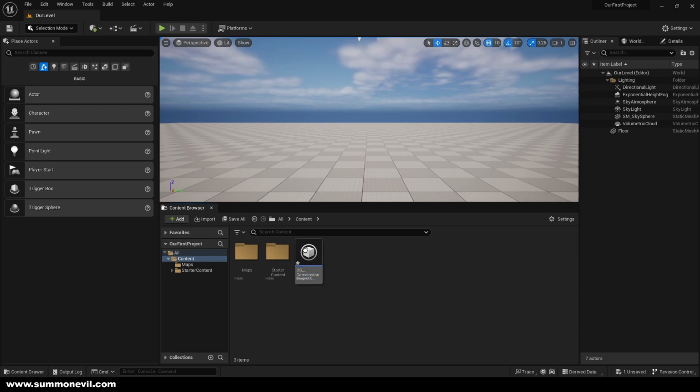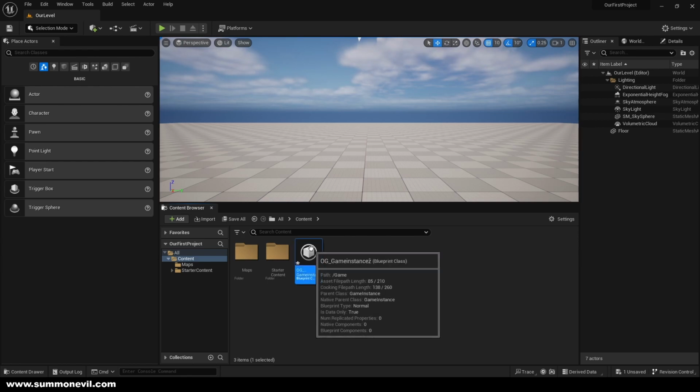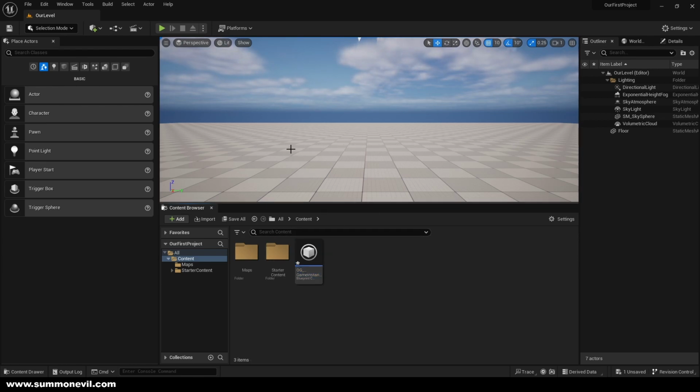Okay, so we have our game instance right now, and what game instance does is it's spawned when the game starts and it gets deleted once the game is closed. It also goes through the levels, so it doesn't get reset once we open a new level. It is used to store global data, for example player's health or ammo, if we create a game with multiple levels. Everything that we have inside our game instance is going to be transferred into the next level.